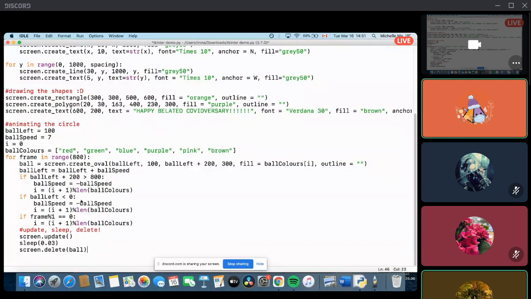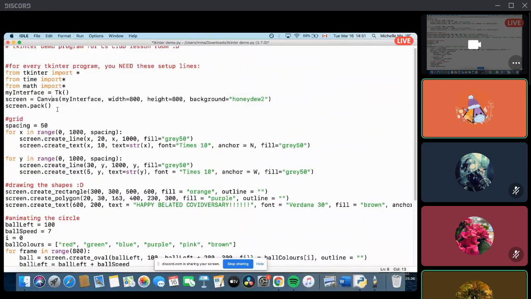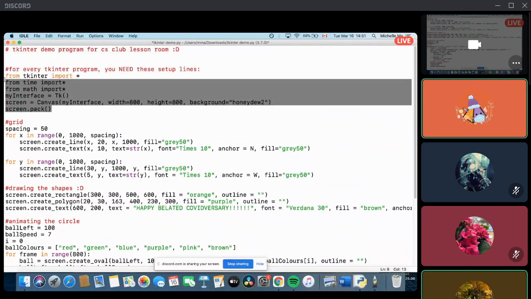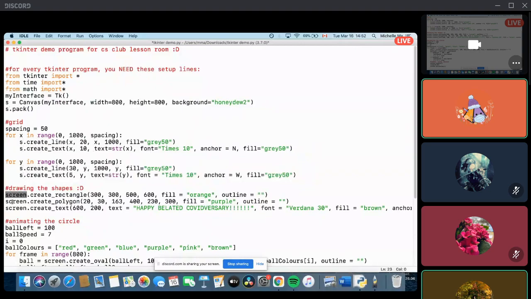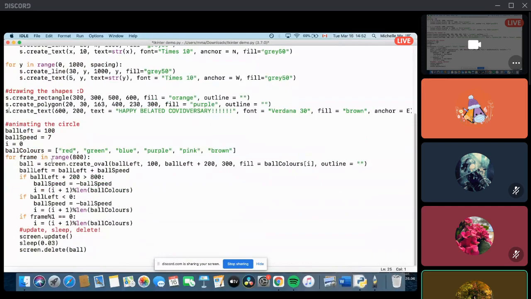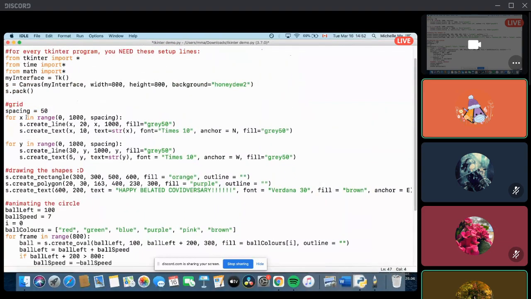But I think that's all the time we have today. Quick review, we learned how to set up Tkinter. For every Tkinter program, you need to import Tkinter, create the interface, the screen, and call screen.pack. You don't have to write screen actually. What I usually do is make it S, and then every one of these would just be S instead. The .create tells Python that you want to create something on S, or screen. Does that make sense?